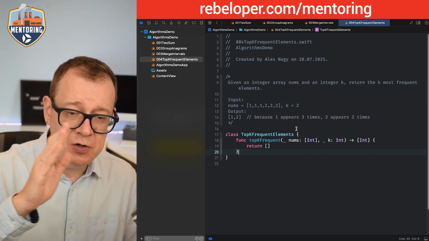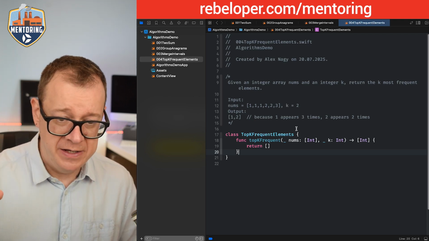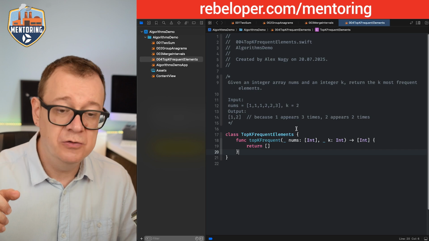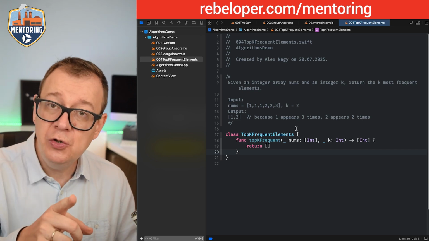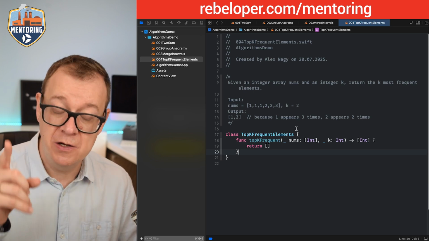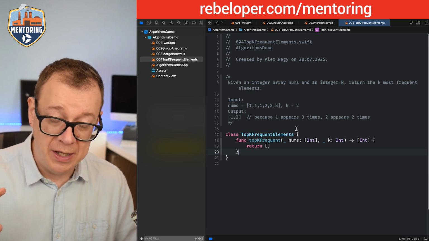So we go through our array and say key is 1, value is 1, key is 1, value is 2, key is 1, value is 3, and then we find key is 2, value is 1, key is 2, value is 2, and then finally key is 3, value is 1.